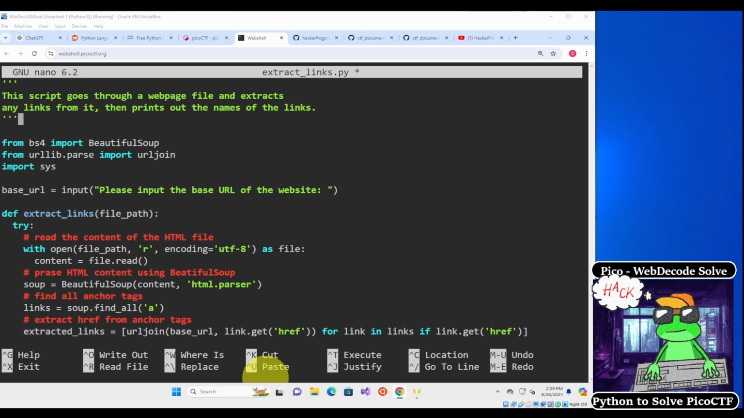Okay, we see some people have their code pasted. Good to see. Okay, so the comment at the top tells us what the script is all about. And it says this script goes through a web page file and extracts any links from it, and then prints out the names of the links.